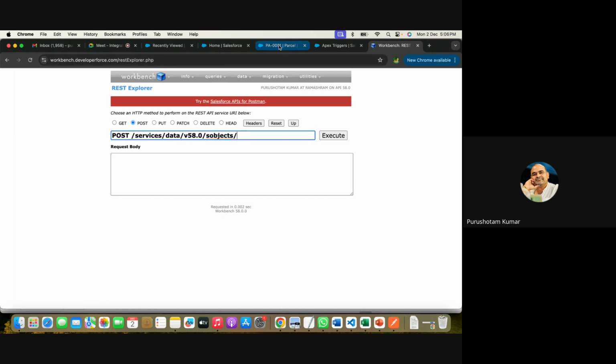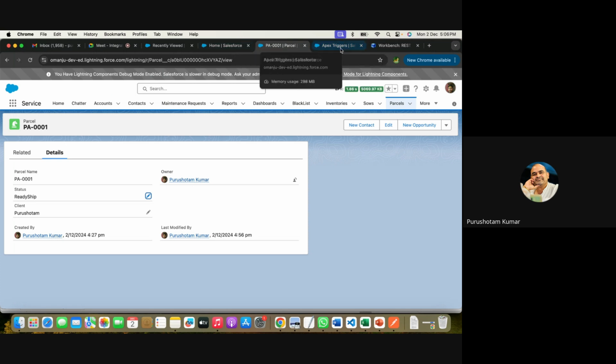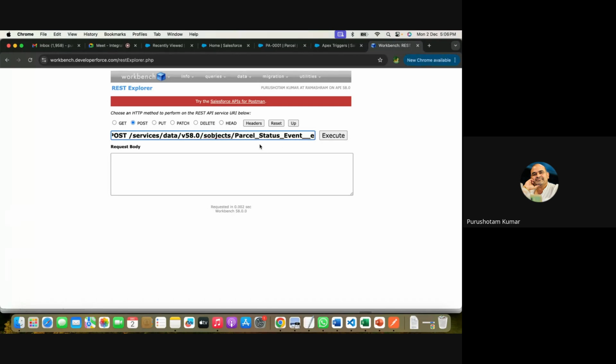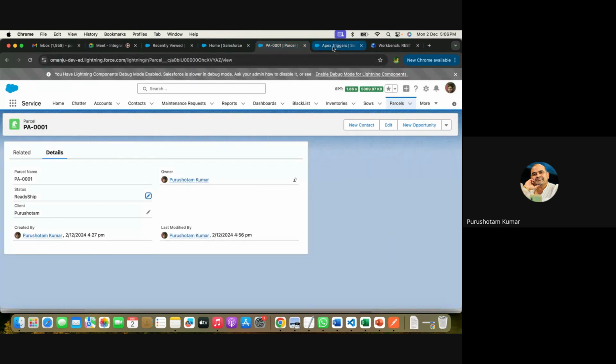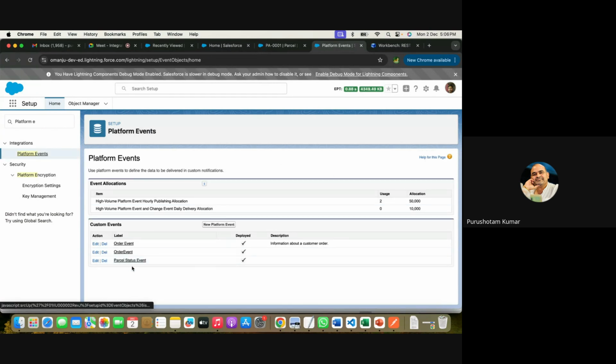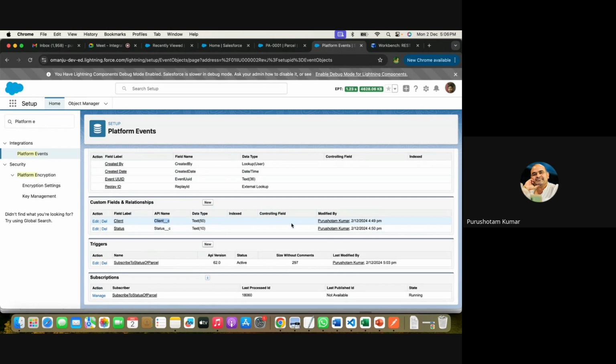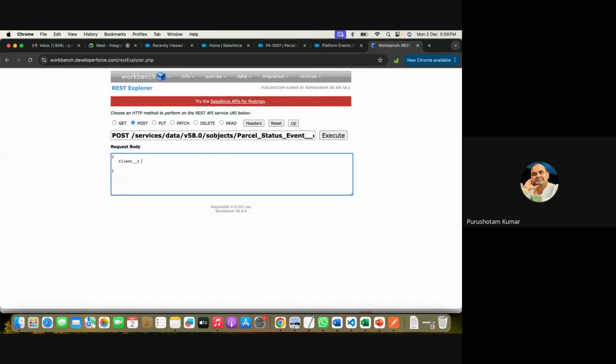Now we need to put the name of the platform event. So what is the name of our platform event? The name of our platform event is this. After that, we just need to put a forward slash again. Now, because it is in JSON format that we need to send, what do we need to send here? The format of our platform event. This is our platform event format. See, we are sending client __c. So we need to send this, and we need to put it in double quotes to make it JSON.